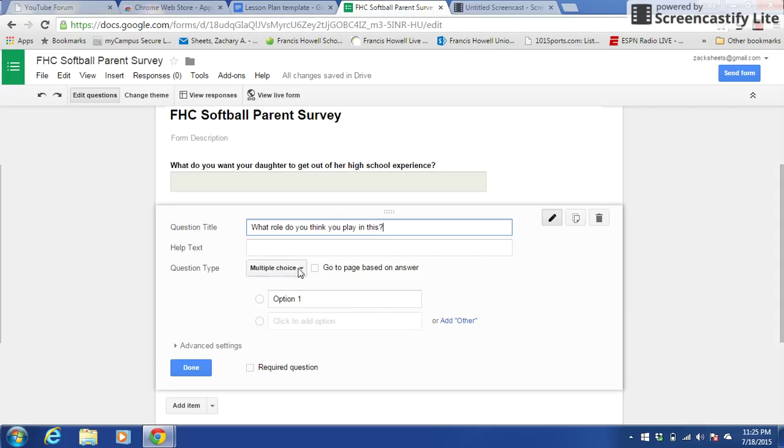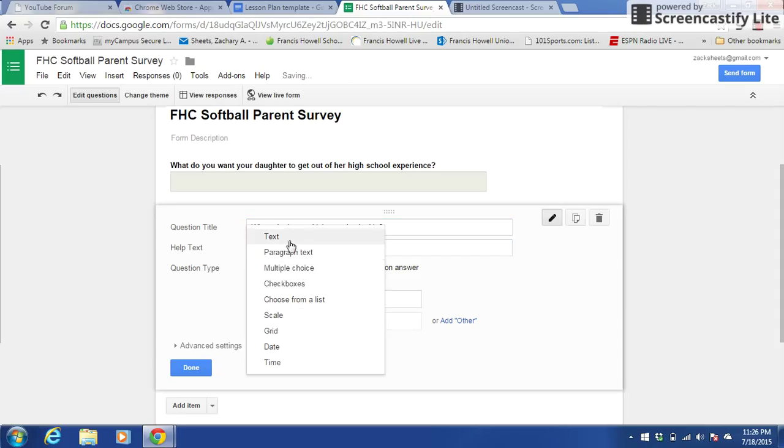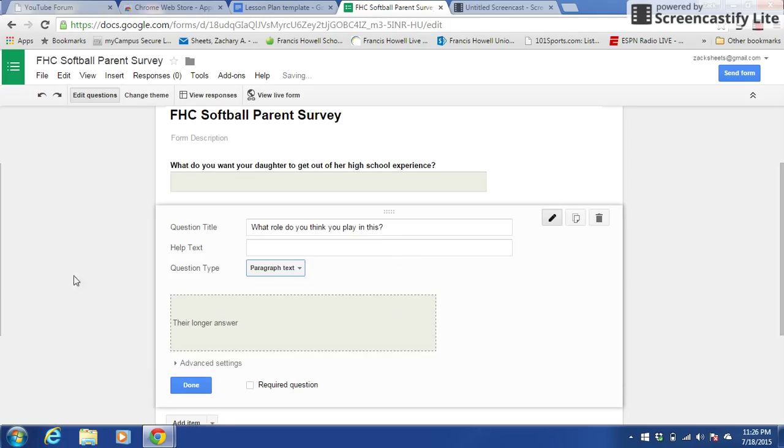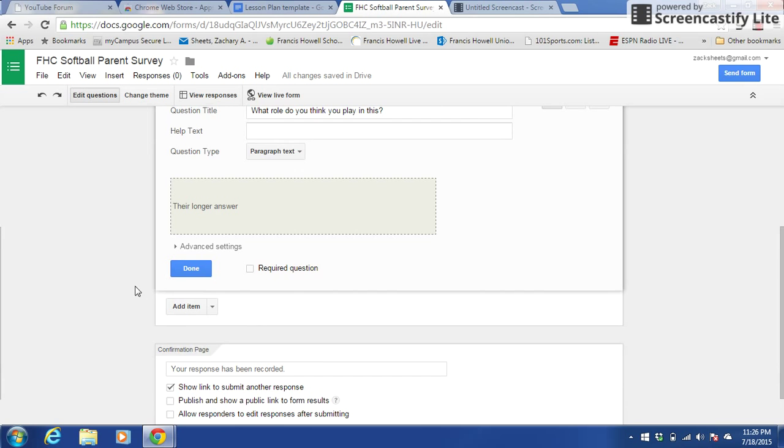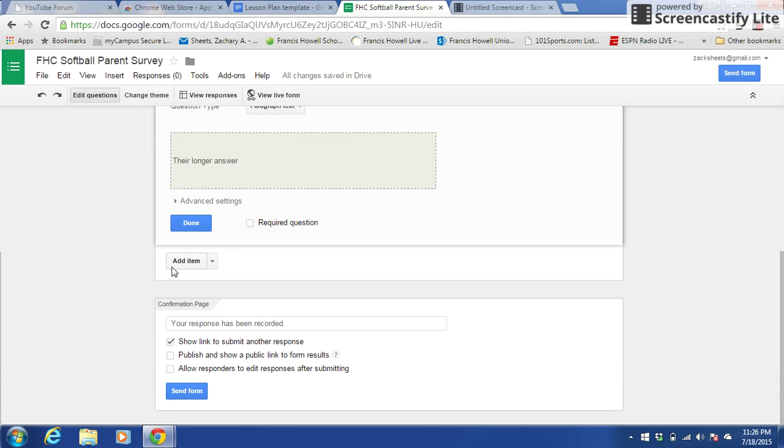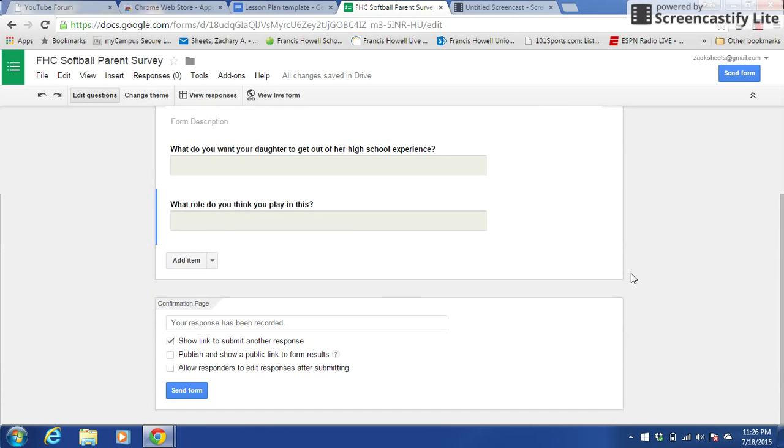Same thing. Obviously, you have many choices here. Text is where you can only write a couple words. Paragraph, you can write a lot. Multiple choice, you can provide the answers. It could be a checkbox. Choose from a list, scale, grid, date, time. So you have a wide variety there. I'm going to go paragraph text again, and I'm going to say done. So here are my two questions I want them to get out of it.